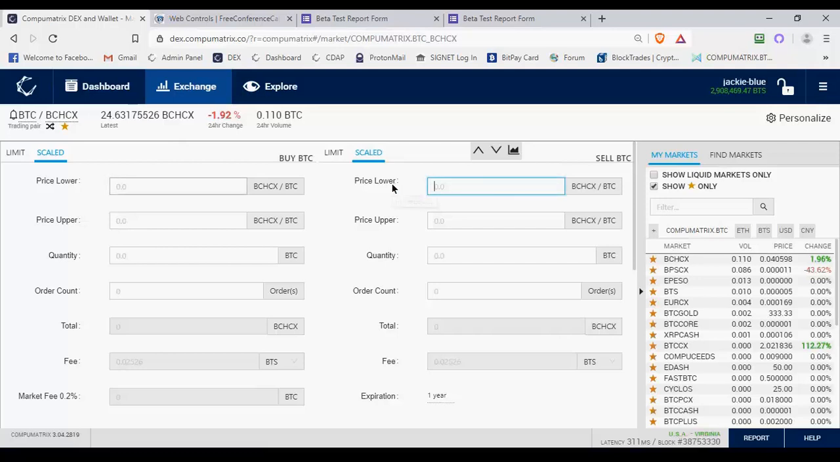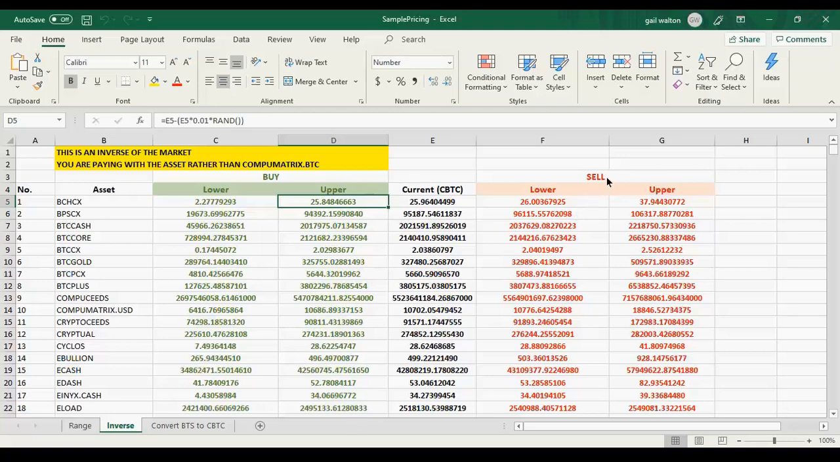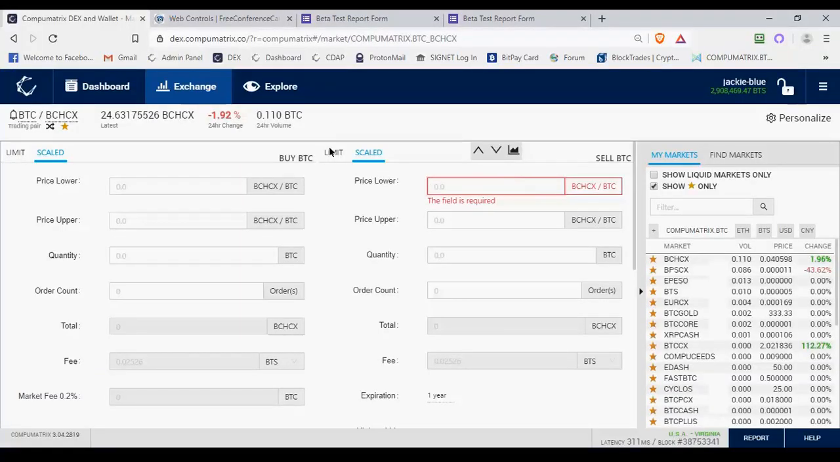Okay, now we're going to find a lower price. Go to your spreadsheet. We're on the sell, the lower. We're still on the BCHCX, so make sure you're still on the same line. Always check that to make sure you're in the right spot, on the right asset. Okay, so this is a sell. Right click, copy, that's the lower. Go back to your DEX. Right click, paste.